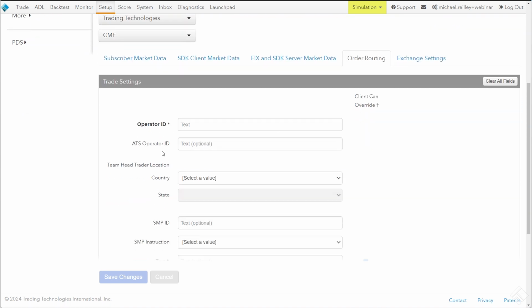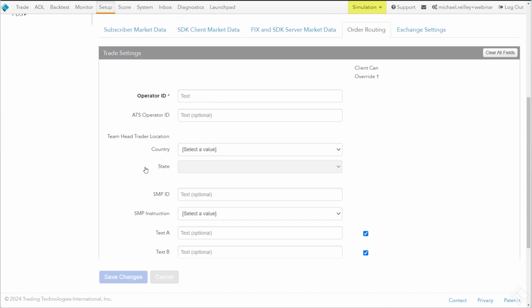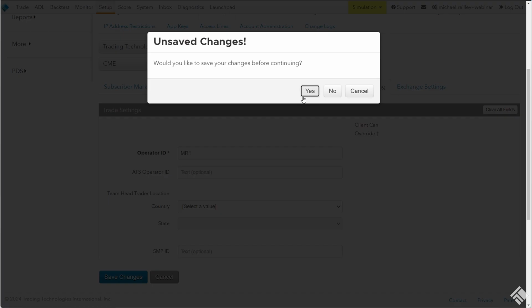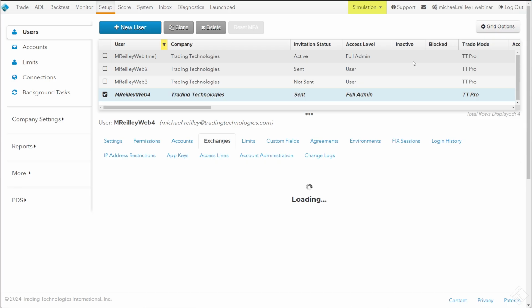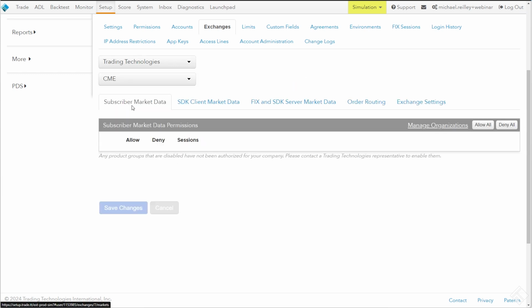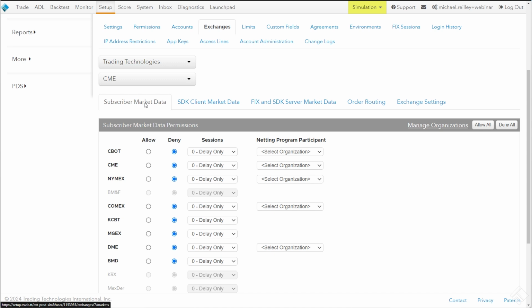From here, again, there are certain features that the exchange may accept, and we have the settings populated here. We can see that the order ID is required here. So I'm going to say MR1 as my order ID, and I can save that change. There's also another tab here for exchange settings. That's saved there. In this case, just a couple of checkboxes for professional or non-professional trader. And then on the far left, there is a subscriber market data tab as well.